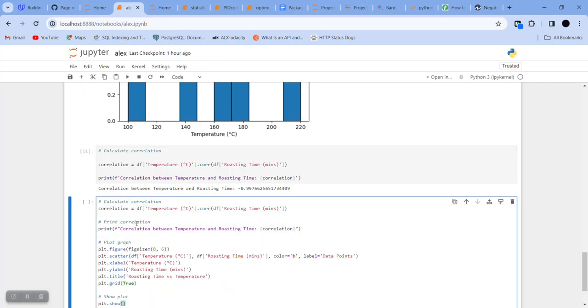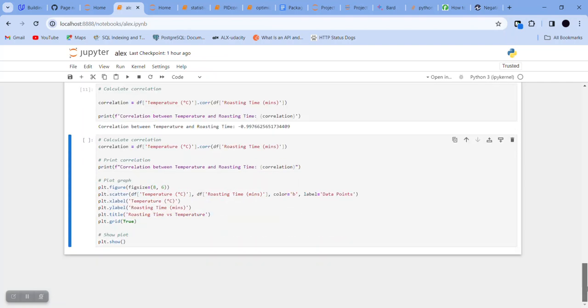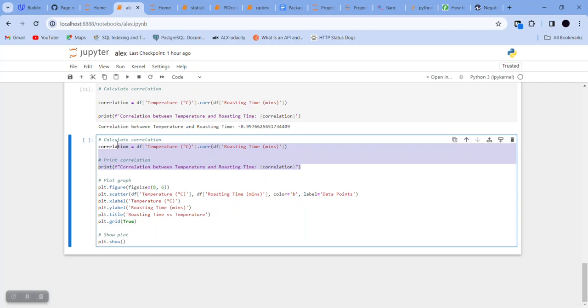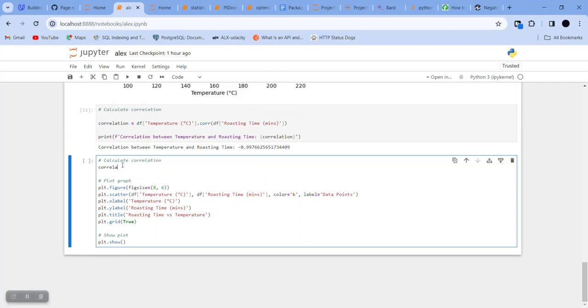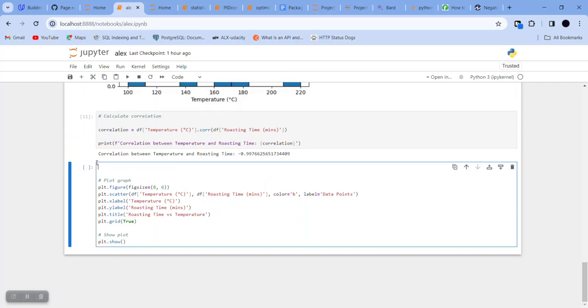Let me explain. The first line of our code here simply returns the correlation again, like this thing we did here. We don't necessarily have to do that, but I'm just doing it for clarity. And then this third line here prints out this same thing again. Anyway, we can simply delete this since it's not even necessary. We can delete that particular line. Okay.